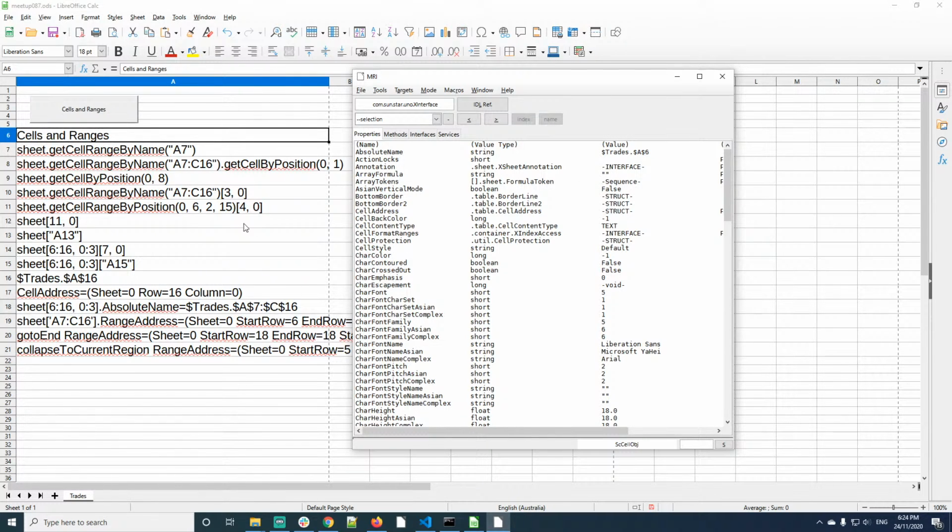So I know that I can always call this property from within my code to find the absolute name. And you can see in cell A16, that's what I did to get this value. I called the AbsoluteName property. To call properties, you just say dot and then the property name.